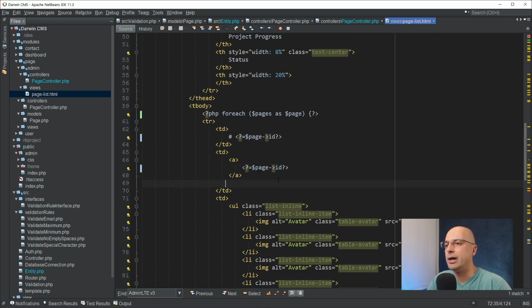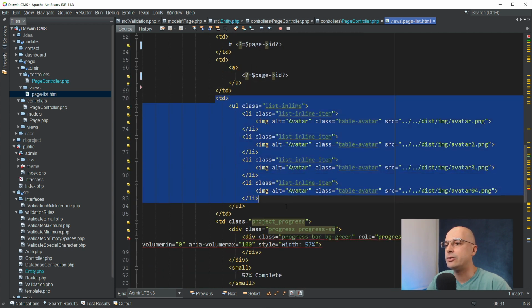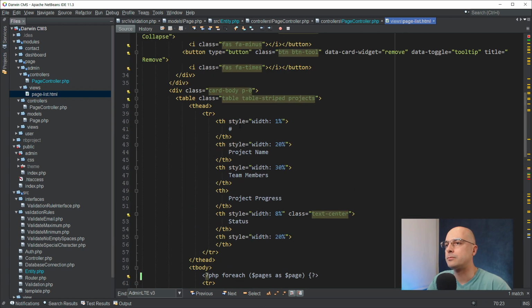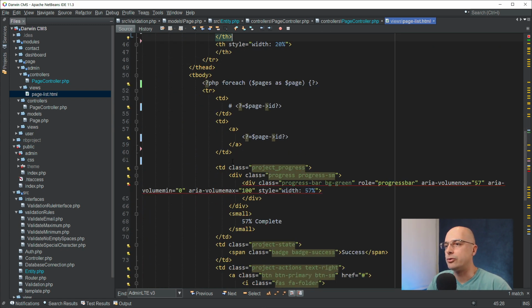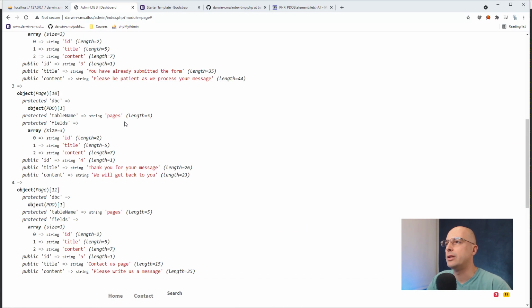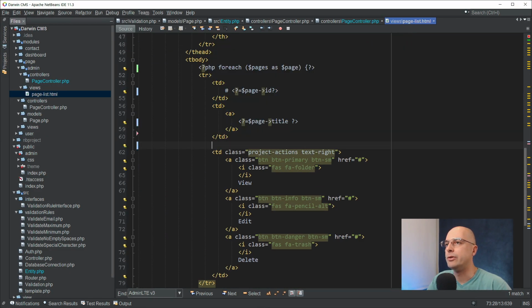And here we can just dump out the page ID. Here we can have the page name, right? The created by, we don't need that. And we don't need all these avatars, so I'll just remove that. Instead of project name, I can just change it to page name. And that's pretty much it. We only need some actions, right? The page ID and the page name are sufficient for now. And this will be the, it's not the ID. What was the name? It was title, right? The property title. I will just remove everything from this.